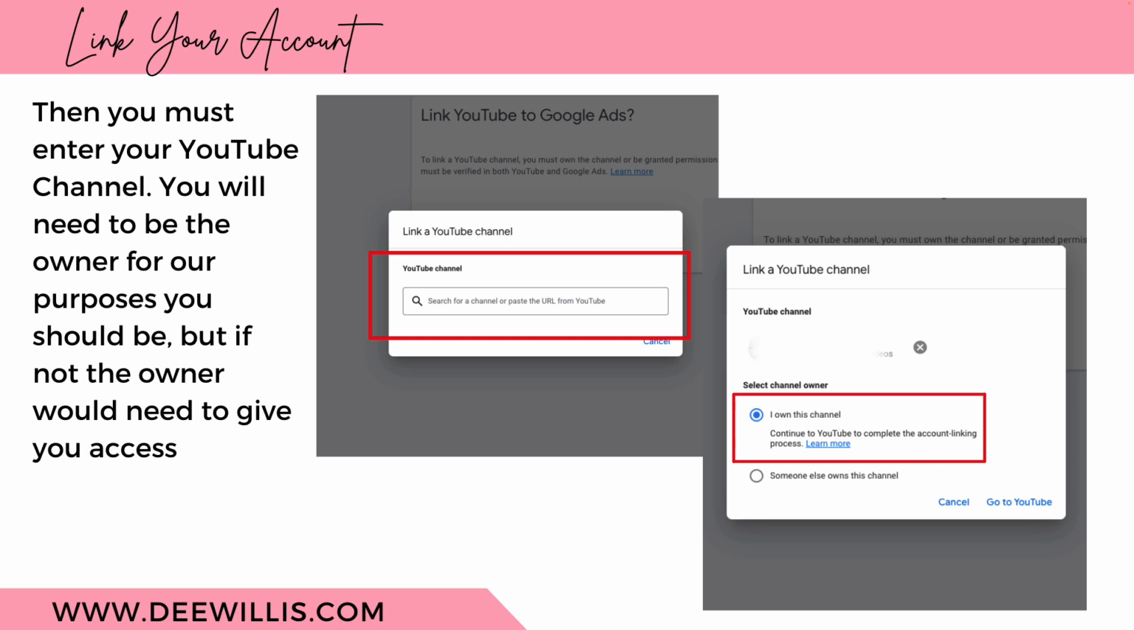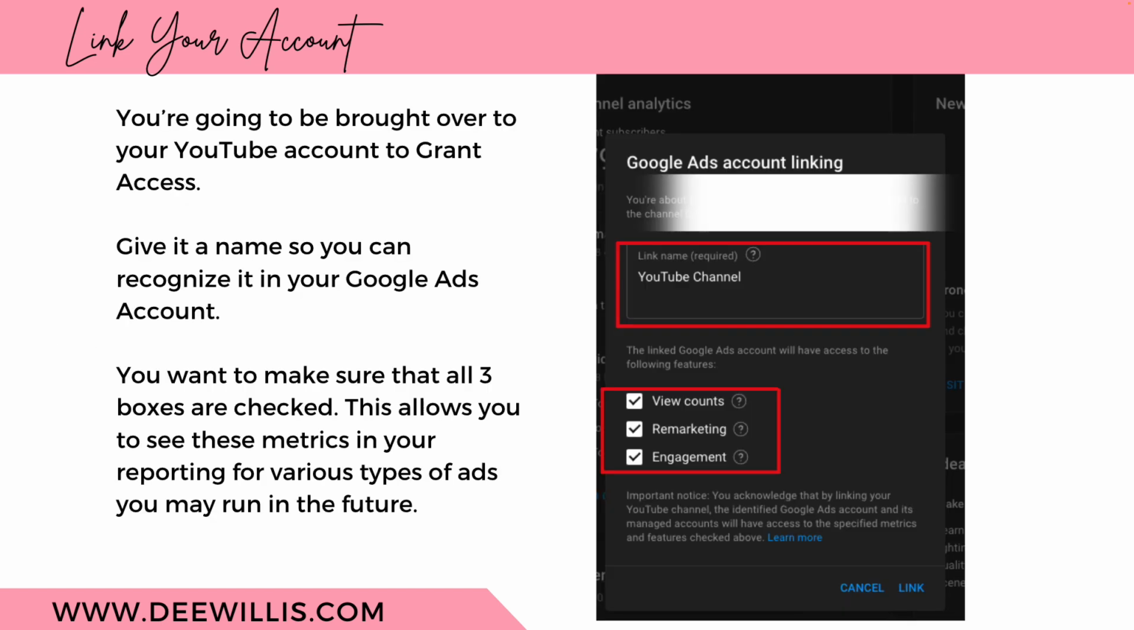So once you enter the link to your YouTube channel, another dialog box is going to come up and it's going to ask if you own the channel or not. So then you're going to click that you own the channel. Then it's going to take you over to YouTube to grant the access. Now you're going to name this link so that way you can recognize it inside of your Google Ads account. Now you can link multiple YouTube accounts, so you want to be sure that you can distinguish one from the other. So be sure to name it.